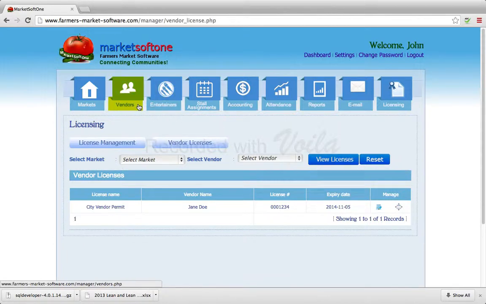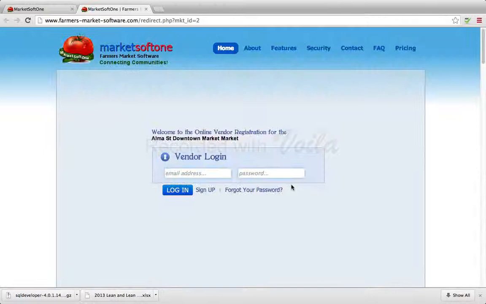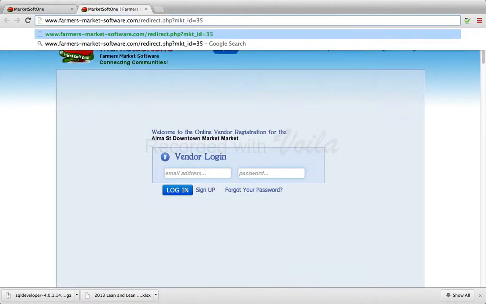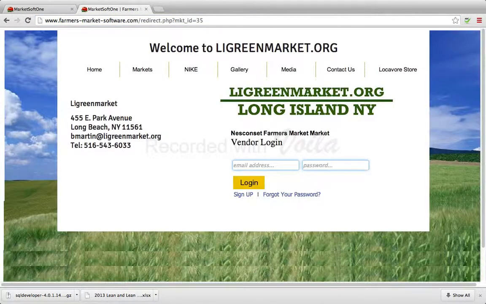Now I'm going to go back to the markets, and I will show you two things. For each market, you have a market page that you can go to. This is a page specific to your market for vendors to log in. I'm just showing you now one for one of our farmers markets. We will customize that login page to match your website at no cost to you.